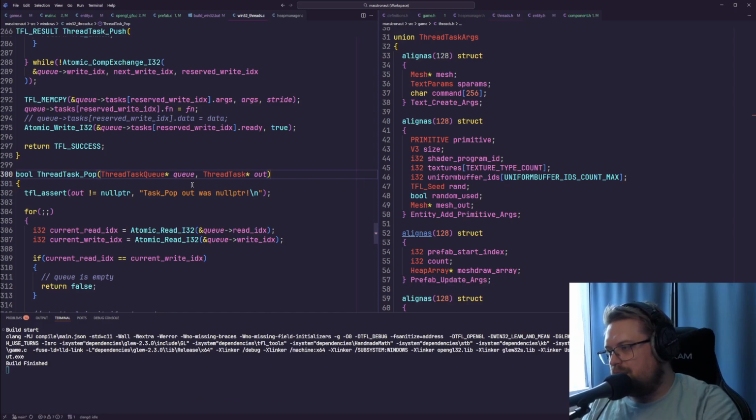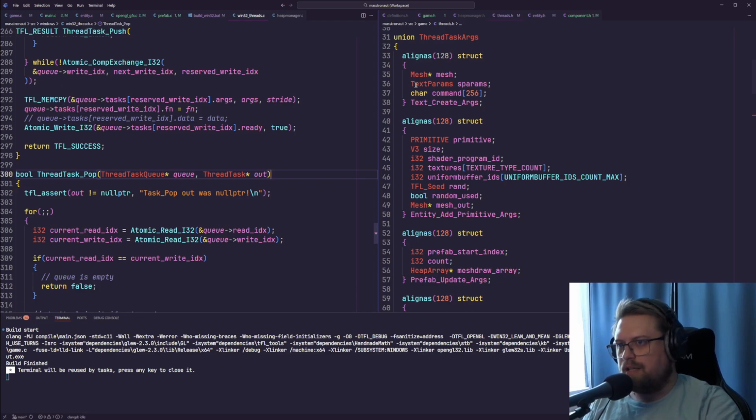Is the multi-threading API more annoying in C than C++ in your opinion? Well, maybe. I feel like the way I'm doing multi-threading, it's mostly the same.